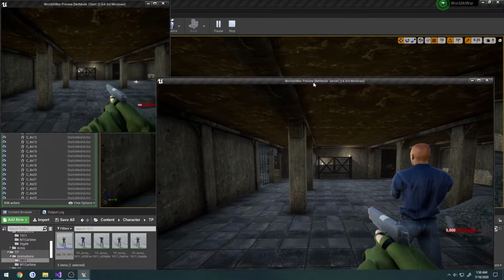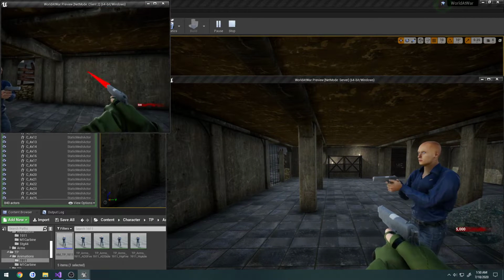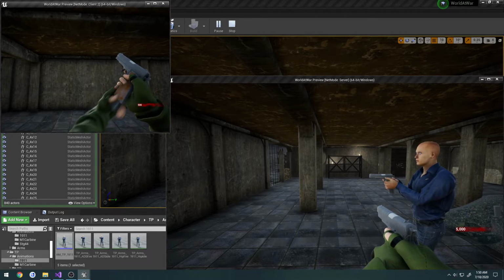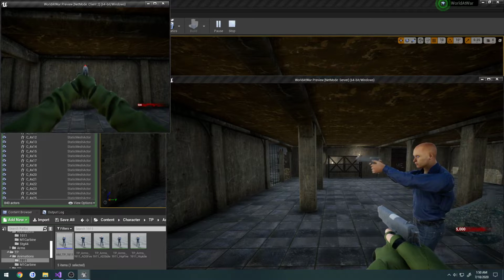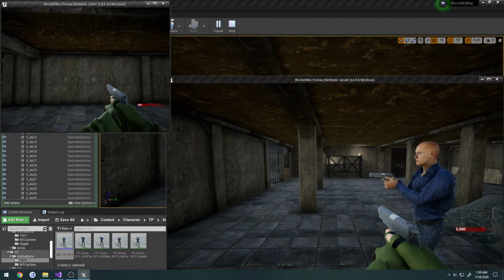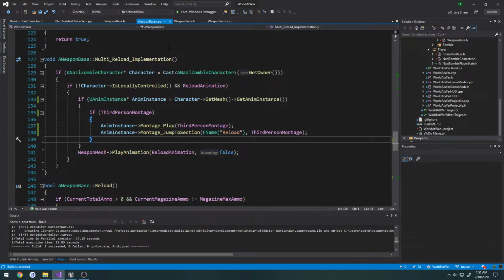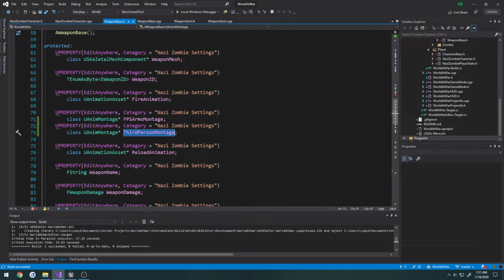And let's see what it looks like. That is much better in my opinion. And I'm happy with that. So we now have our animation set up for the third person character with the 1911 and the M1 carbine. Up next, we're going to set up our STG real quick.